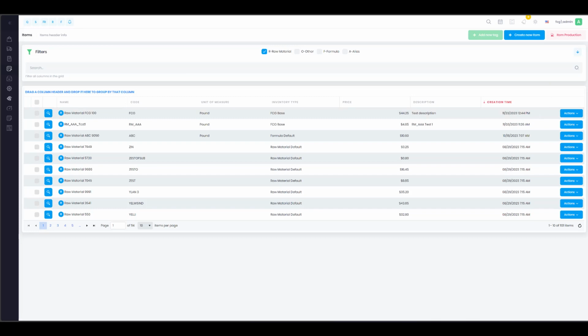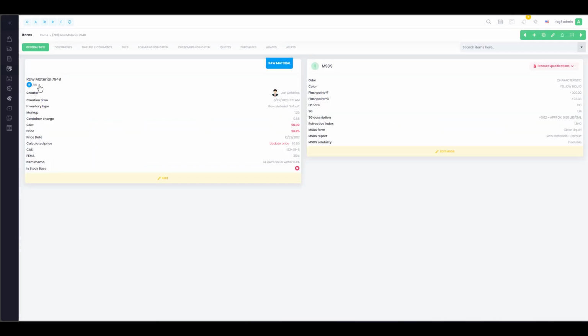To see more details about the item, you need to click on the magnifying glass button for that specific item. Here you will see the information you just entered. You can also edit them. Also here, being a case of a chemical company, we will have MSDS information that can be edited. More information about the item can be found on top of the page.